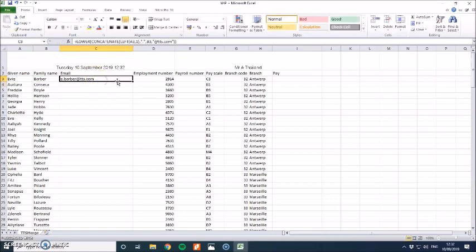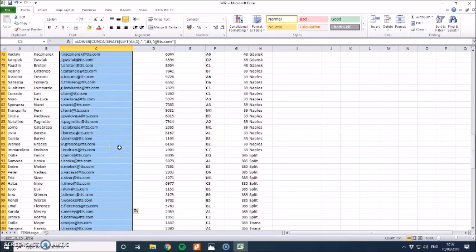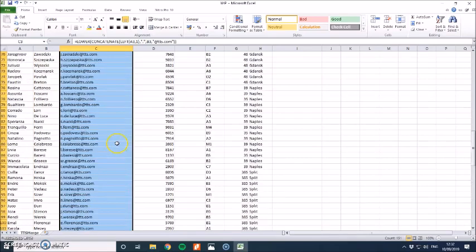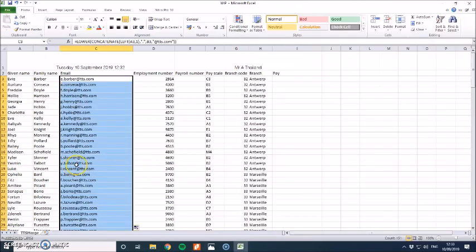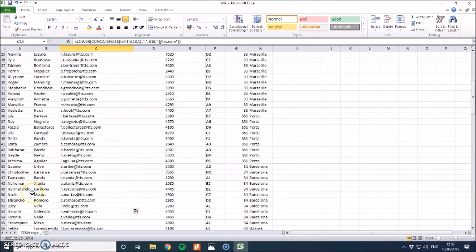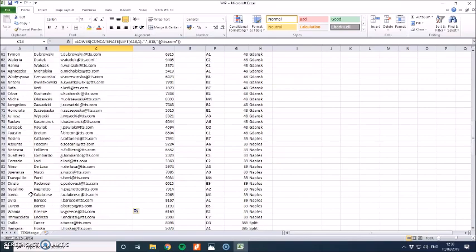There we go. Now I'm just going to click on the cell and the bottom right little button here, and that takes me all the way down to the bottom. Okay, so we've done the email. The next question is analyze the method of generating the new email address, identify the problem. Okay, so it says describe the problem, so basically you just do a step-by-step for how we just did that. And the problem we've got is that for Mr. Manning, I think there's a Reese and another R sort of name.